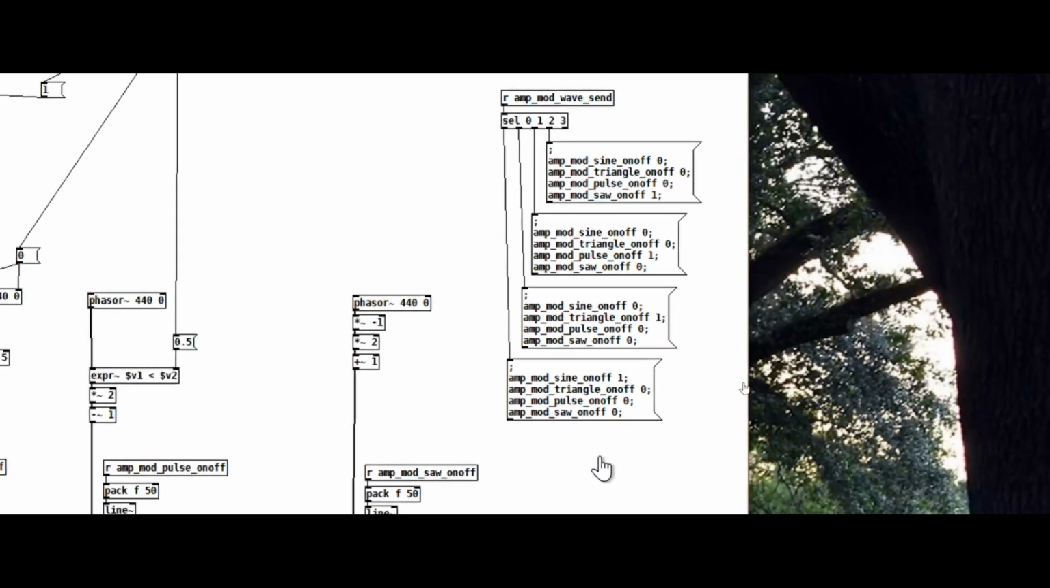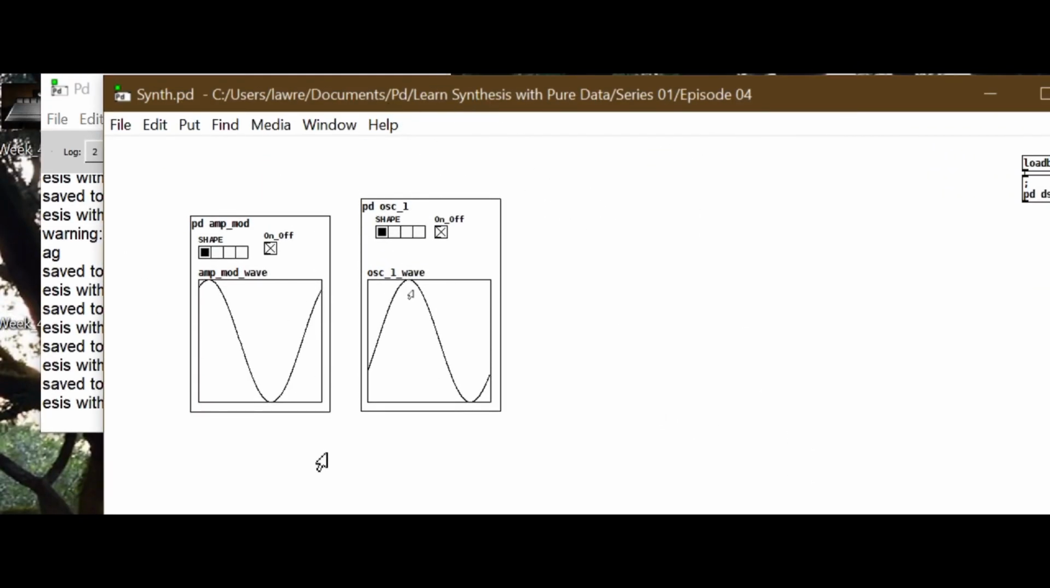names, I can select whatever wave shape I want here and have it not affect the sound, because this is not affecting sound. What was affecting sound was its messages had the same names as the receive names on this one, so they were conflicting.